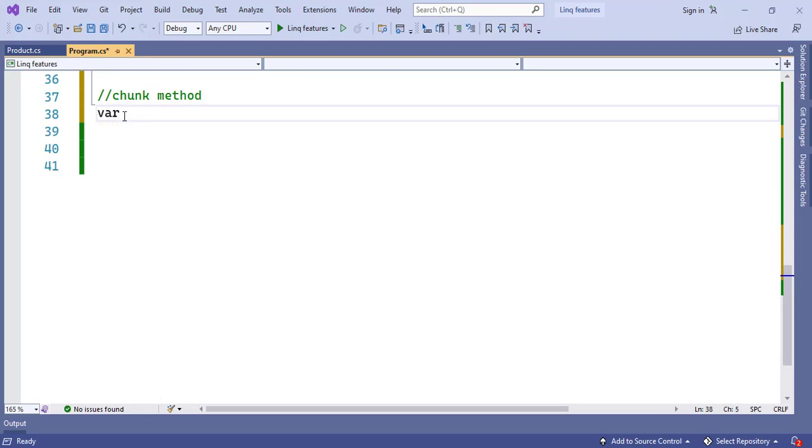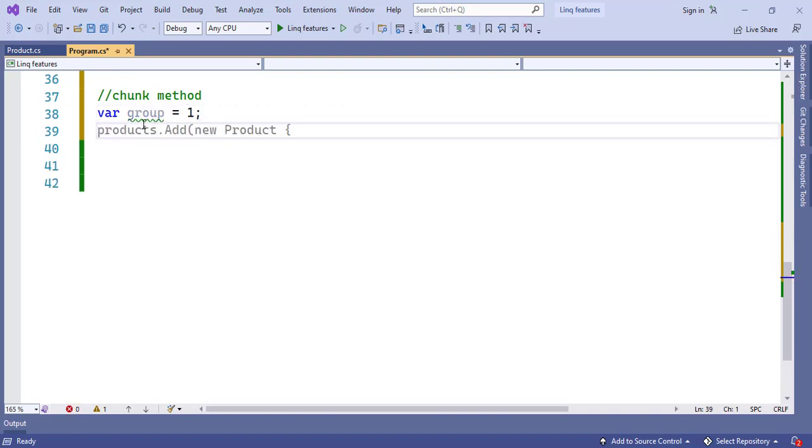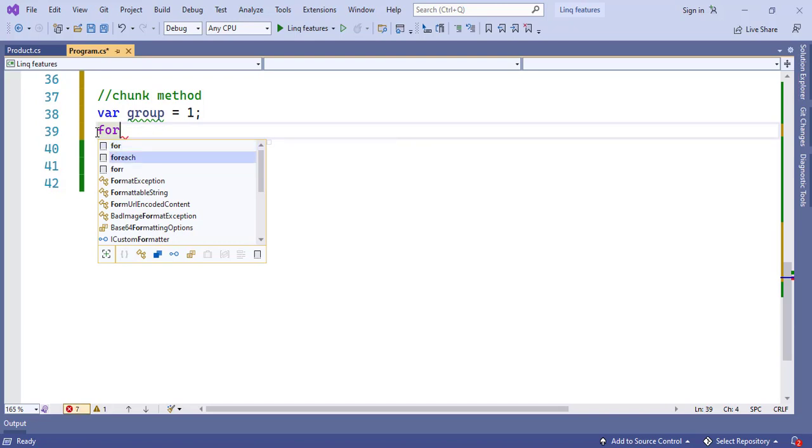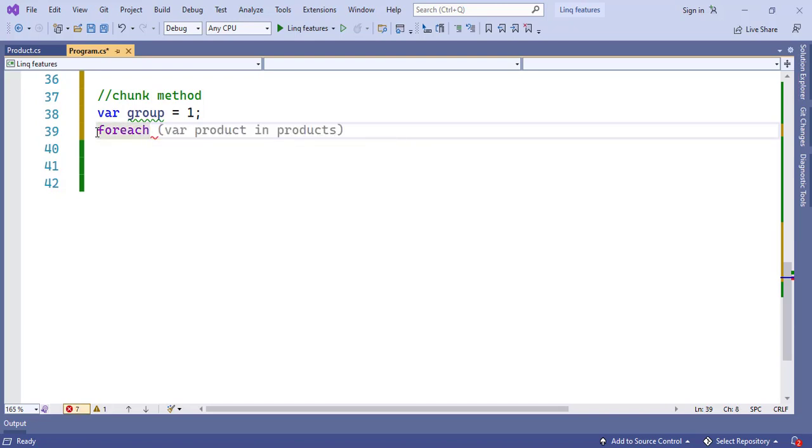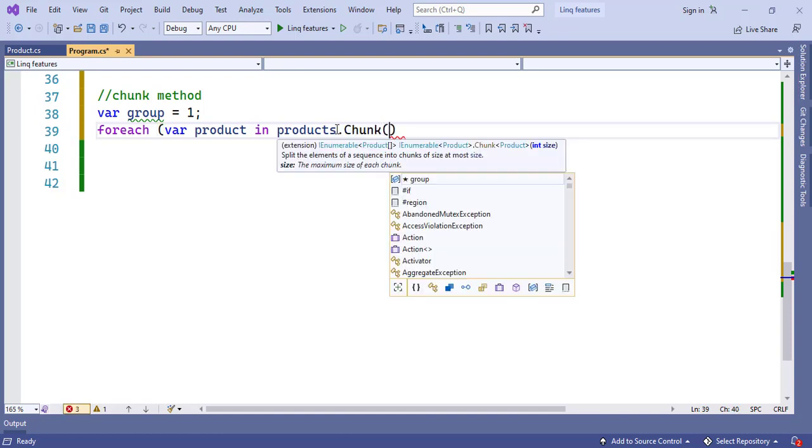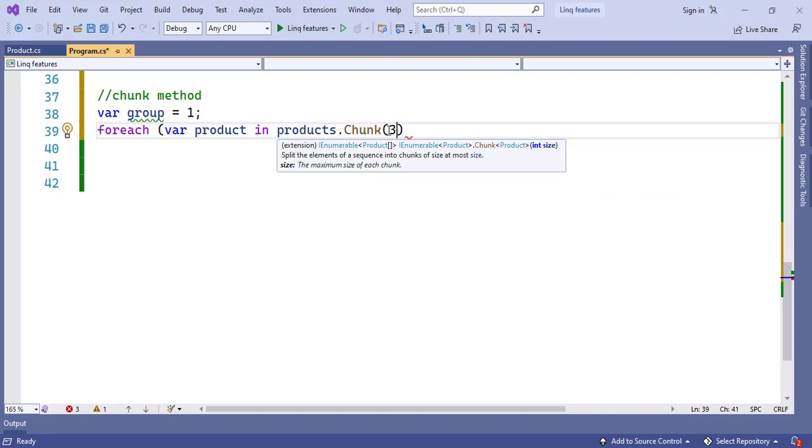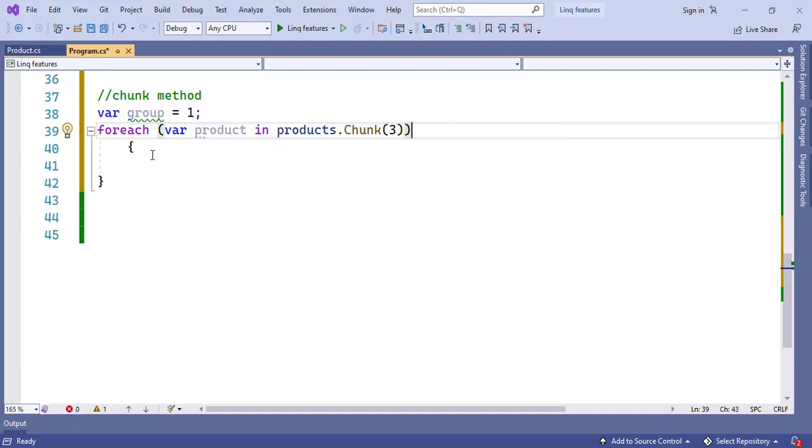So first we'll take one variable called group. This is just to differentiate the number of groups. I'll assign it to 1. Next we'll make use of a foreach loop through the list. So foreach variable product in product.Chunk. So here itself we'll make use of the Chunk method. I'll give the chunk size as 3. So one more bracket here.